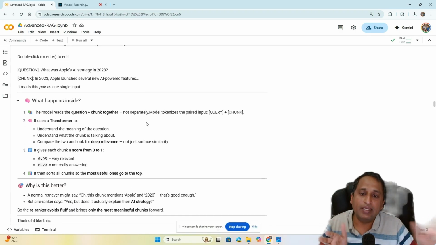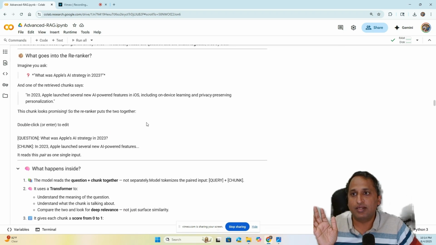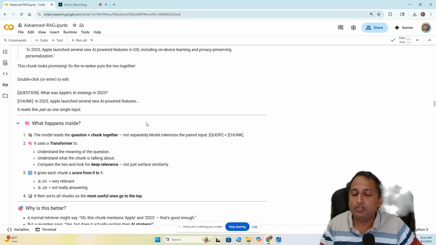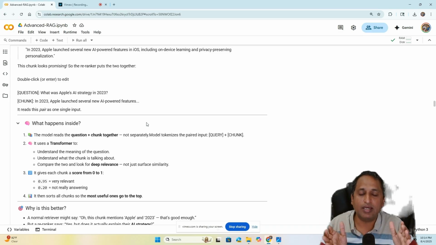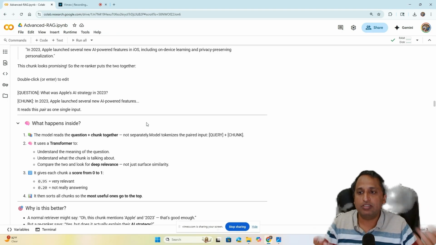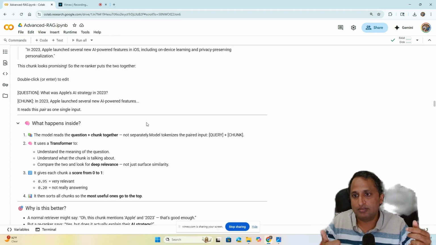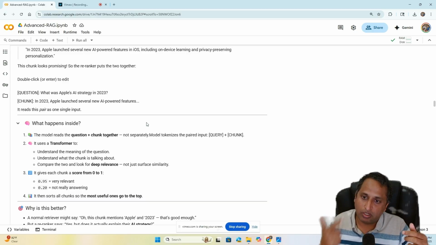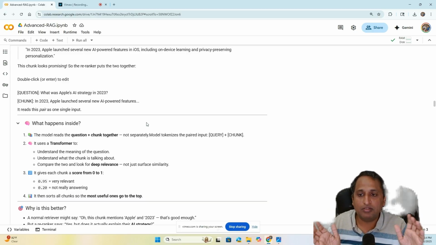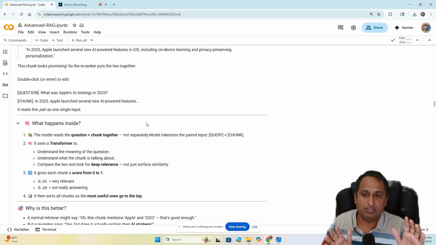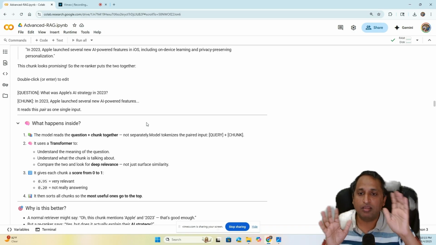So to talk in plain English, how does the ReRanker work? Say for example, if I take something like the Cohere ReRanker, how does it work? You pass the model the question plus the chunk together, so the model will tokenize both the query and the chunk. Now it'll think like this. It'll first understand the meaning of the question being asked. It understands what the chunk is talking about, and compares the two and looks for a deep relevance. So I'm talking in very plain English. I'm not talking about the bi-encoder architecture and how it works internally.